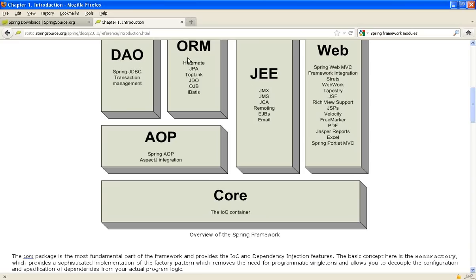Then you have Hibernate, you can integrate Hibernate, or JPA, the Java Persistence API from the Java specification. Toplink is another one similar to Hibernate. JDO, Java data objects, I guess. OJB, I'm not sure. Then Spring JDBC, then the transaction. There are various modules within the Spring framework, and honestly, this is a minimal list here.